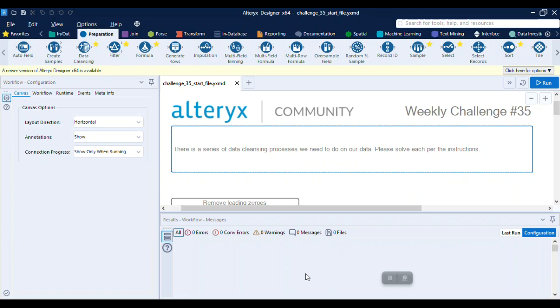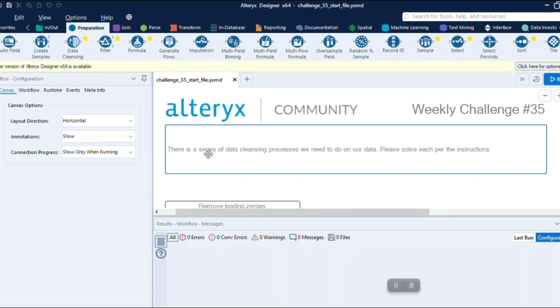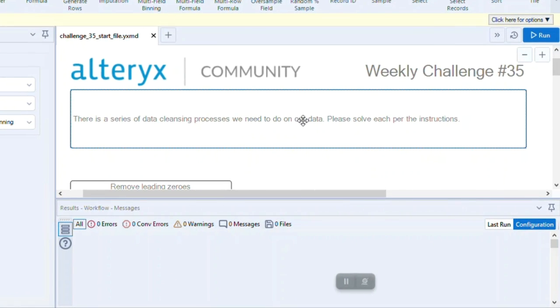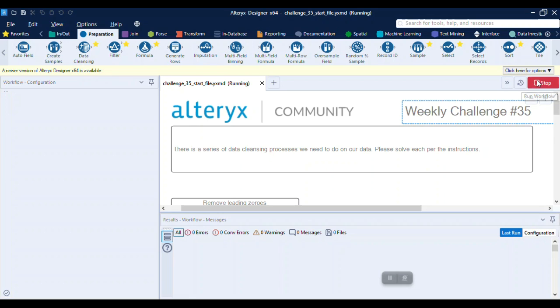So in today's Alteryx weekly challenge, we are going to solve problem number 35. Without wasting too much time, let's get started. The instruction that we have is there is a series of data cleansing processes we need to do on our data. Please solve each as per the instruction. Let me run the workflow first.